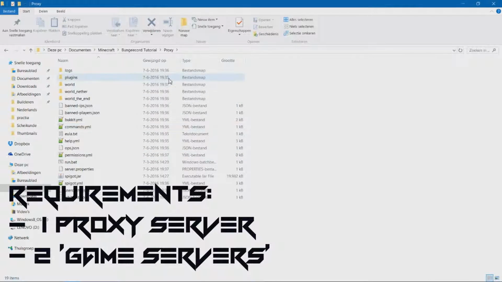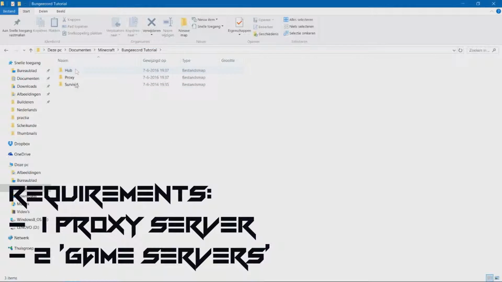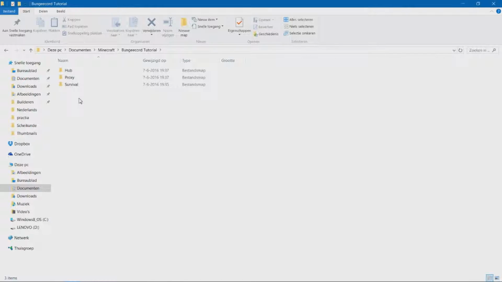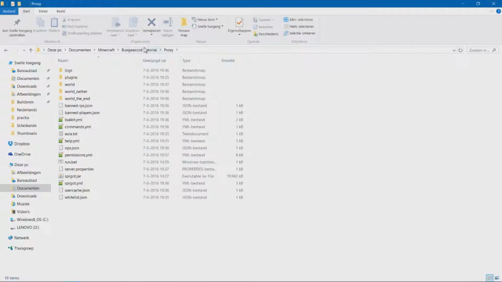So you need a proxy server and at least 2 other servers. You can use 1,000 servers, 2 servers, 10 servers, whatever you want. You just need an IP and 1 proxy server to connect all of them together. So the first thing you want to do is make those servers.